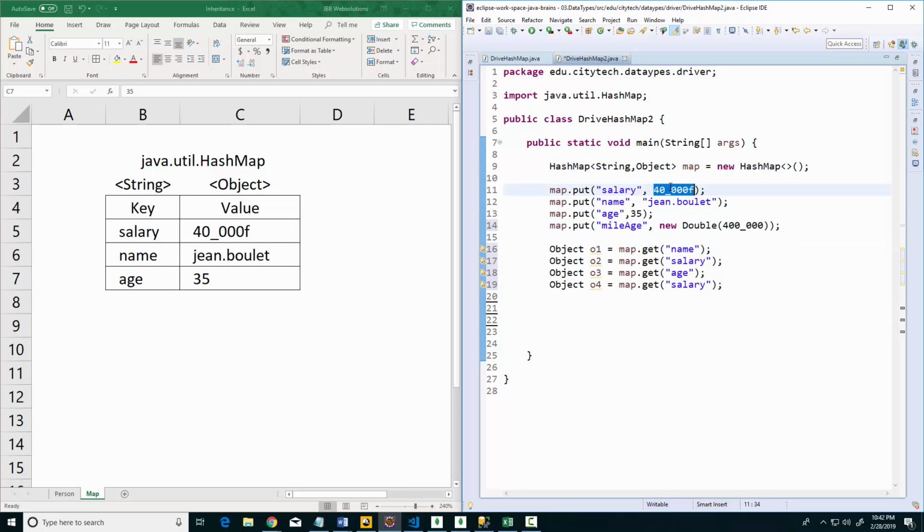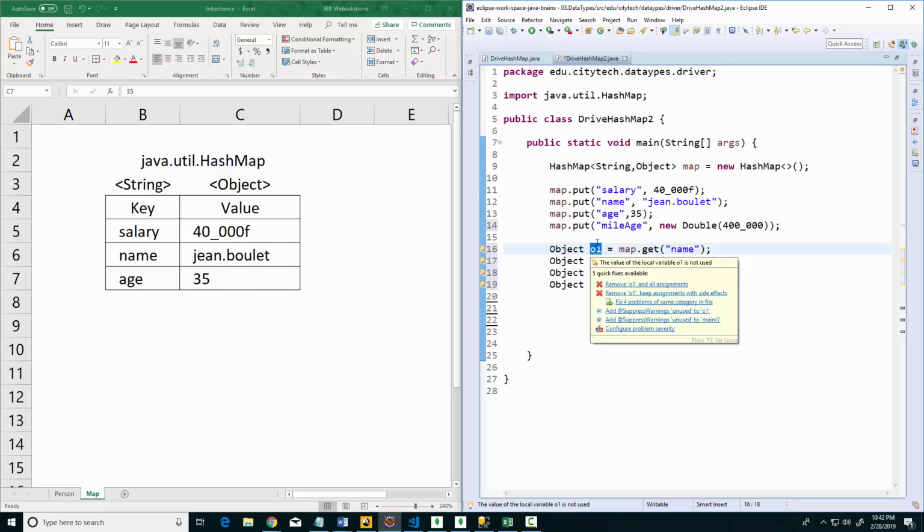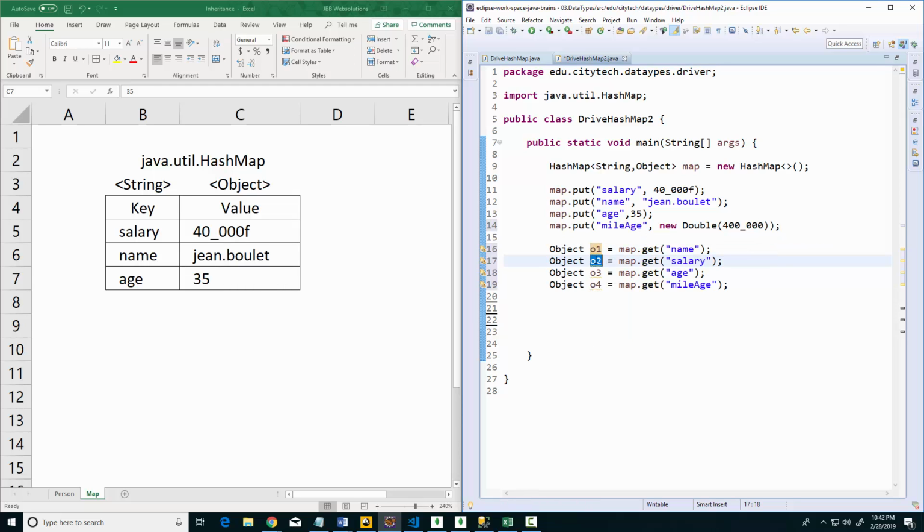So now I have a string. I have a float. I have a string. I have a number, which I'm not sure what the number is. I think by default this is a double. We'll see in a second. And then I've explicitly said here a double. Okay. So let's copy that and make this mileage. So make sure we have name here. This will put the name here, which is a string. Salary, which is a float. Age, which is 35. And mileage, which is this right here.